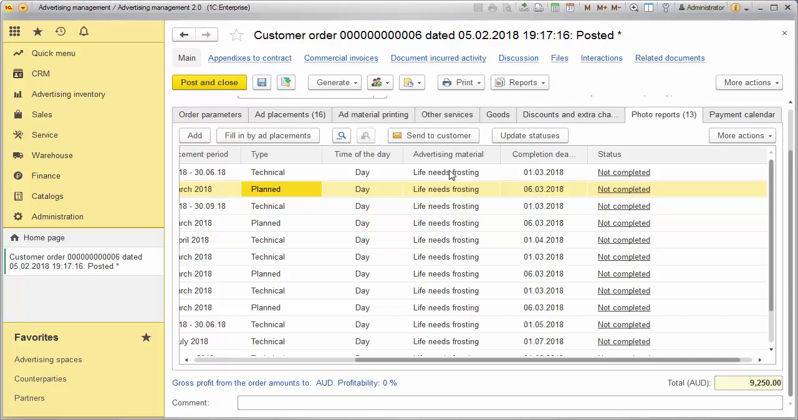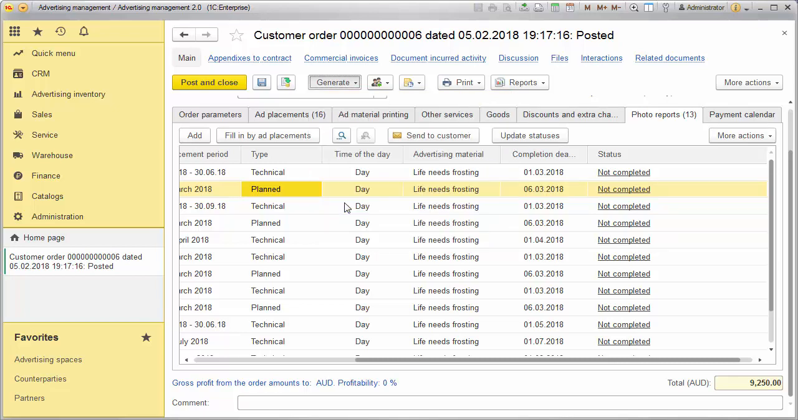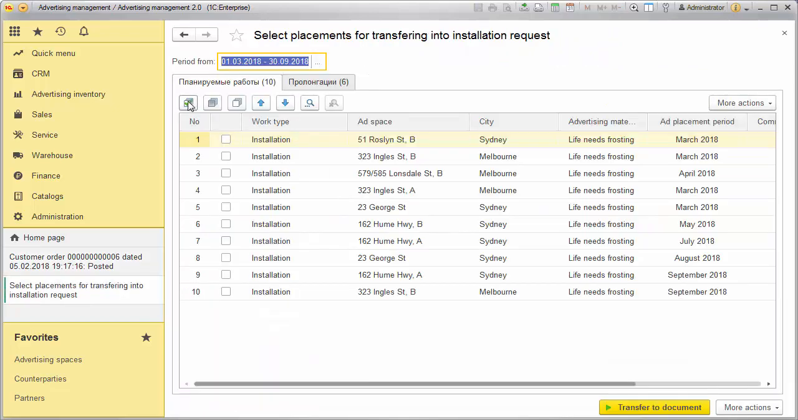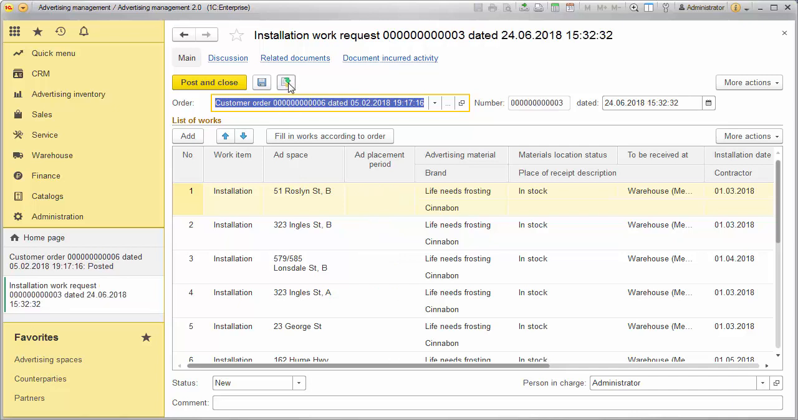Right now, all our reports and works have not completed status. They will be marked as completed when we have added photos that confirm that these works have been performed into the system. So let's pause the order and create an installation work request on its basis. Let's mark all the works and add them to the request. Let's pause the request too. So now we have created a request for works and photo reports to be performed in March.